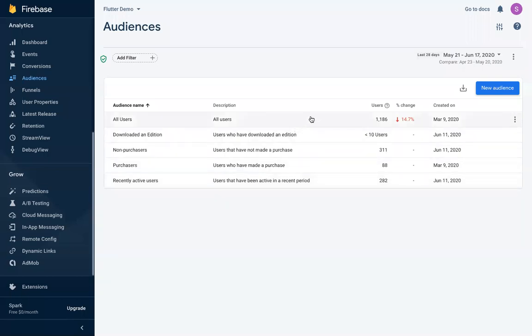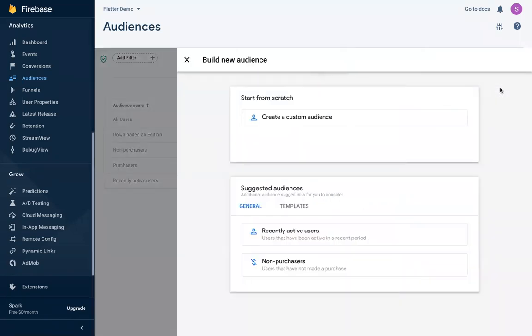Out of all of our users, which is just over 1,000 on this demonstration app, we have 282 that have been active in the last 7 days, and that's that segment. If you wanted to add a new audience, you do so over here. It will suggest some templates for general usage, or you can create a custom audience.